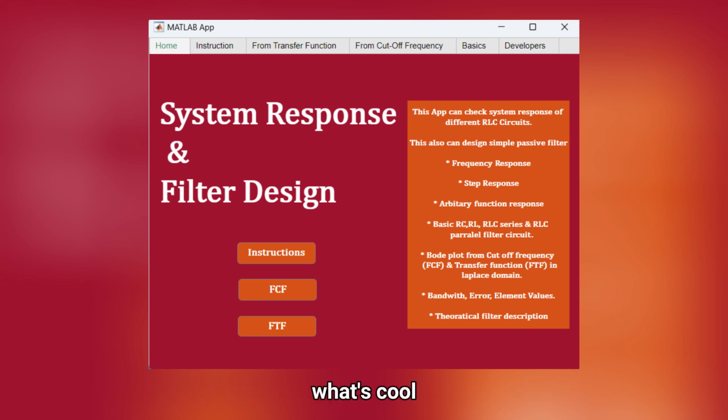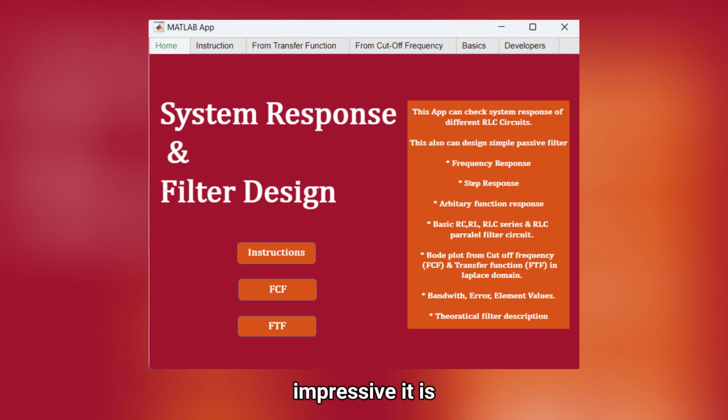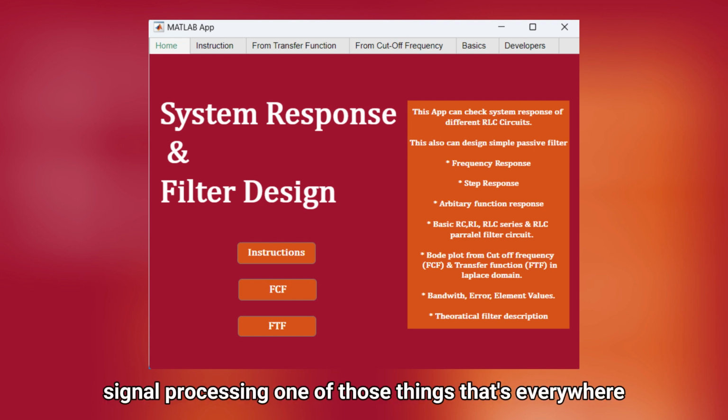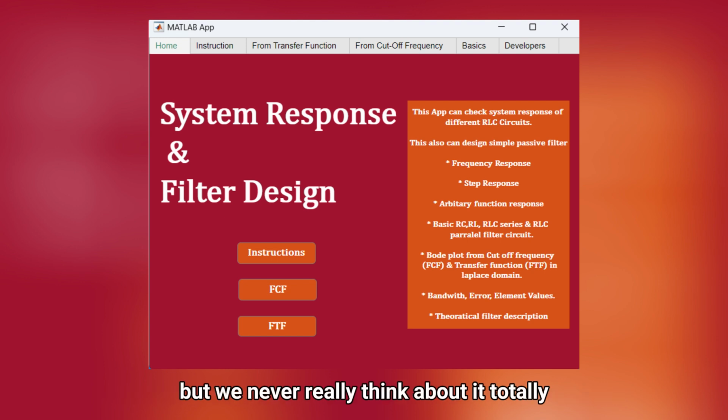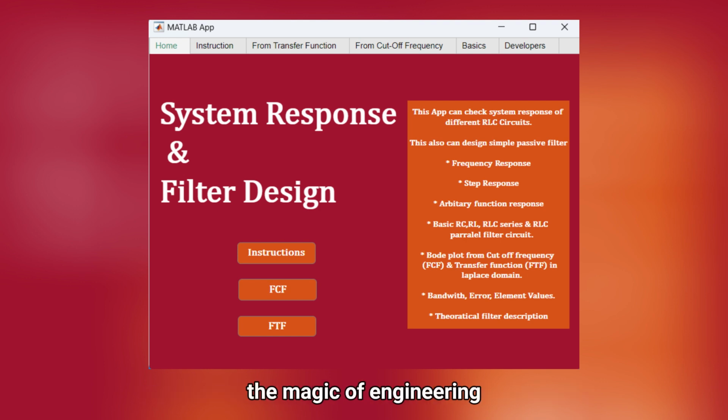Oh, cool. Bangladesh University of Engineering and Technology. Impressive. It is. And it's their work on signal processing that really caught our eye. Signal processing. One of those things that's everywhere, but we never really think about it. Totally. Like right now, we're using microphones and all this tech just to have this conversation. And it magically ends up in everyone's ears. Yeah, the magic of engineering.